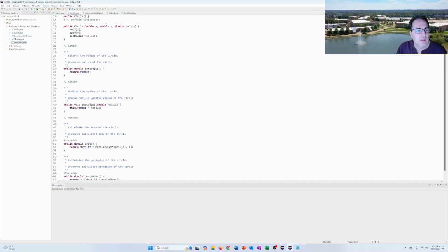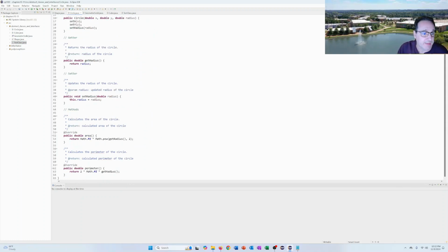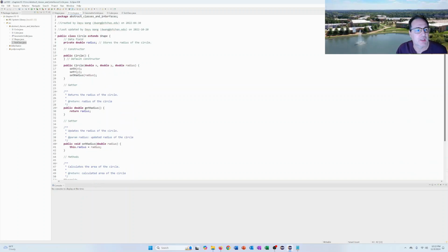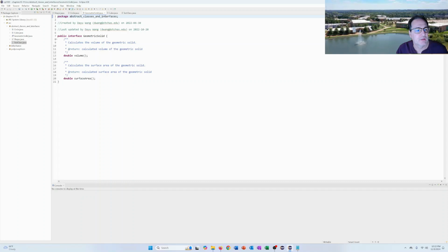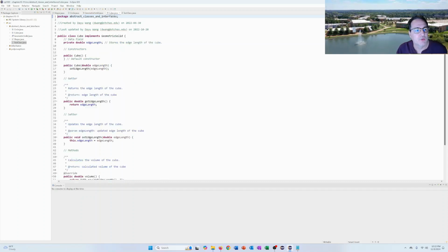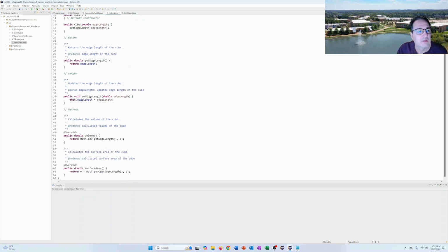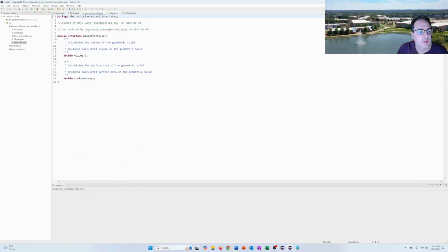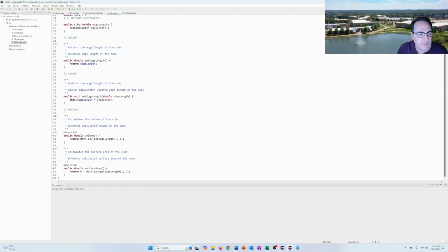Next we have circle. Circle, indeed, in the area and the perimeter, does create the algorithm, and we'll run through this in just a minute. You can take a look at what the output looks like. And then we also have the interface called geometric solid, and it has both volume and surface area attributes. When you implement geometric solid, you must implement both the volume and surface area methods with an algorithm.